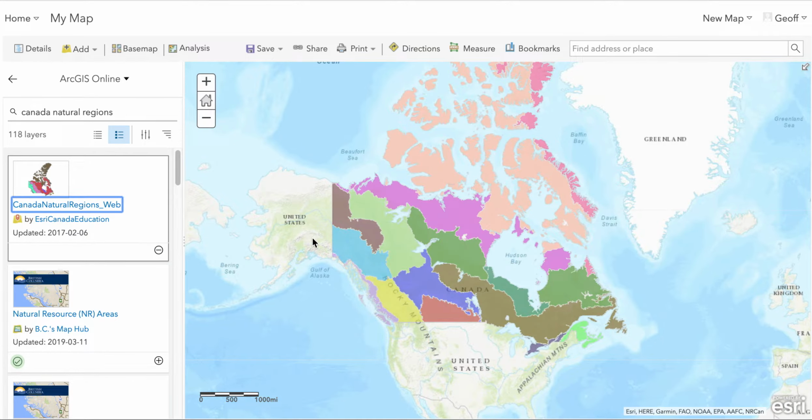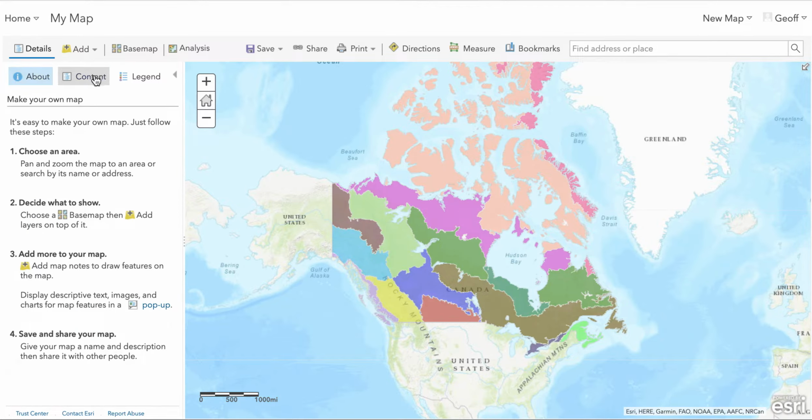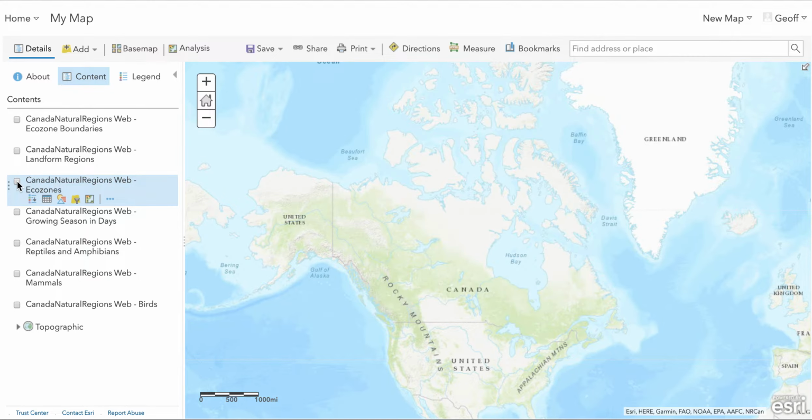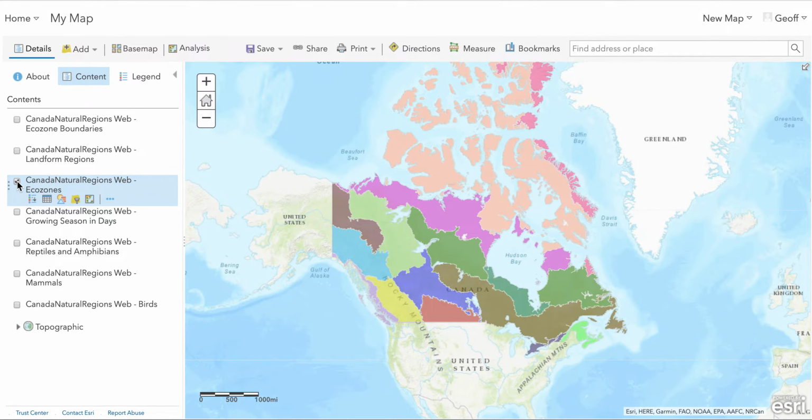So those are the Ecozones of Canada. I click on this arrow to go back to my main screen, and content is the main table of contents view I want. You can see there's actually a lot of different layers of information available here, from ecozone boundaries, landform regions, growing season, and some flora and fauna things as well. The one I'm most interested in right now, which is the one that's automatically come up, is ecozones. Click that off, click it on. So that's step number one.